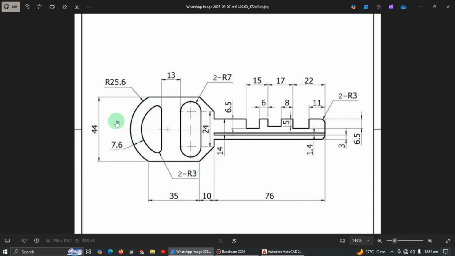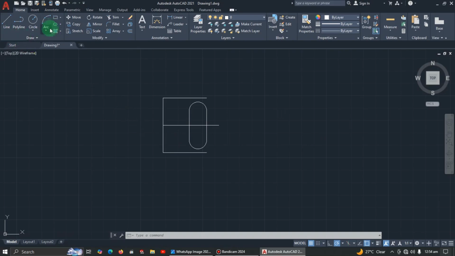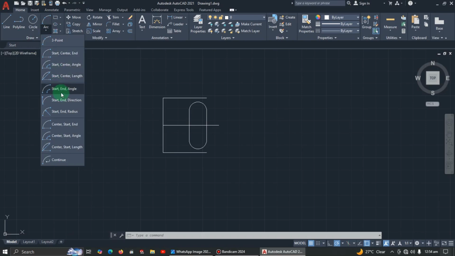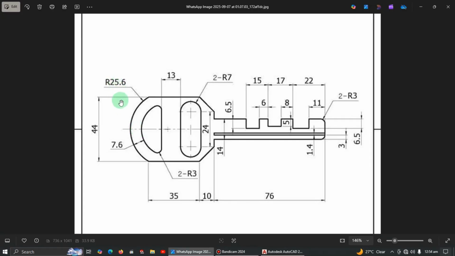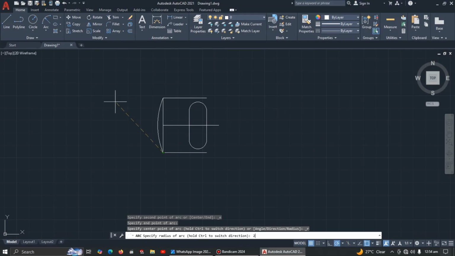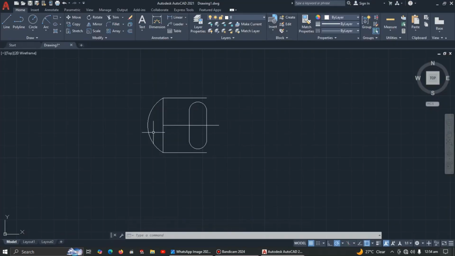So let's deal with this aspect. Now you can see this arc has a radius of 25.6. Okay, so just go for the arc command and then look for start, end, and radius. So click here. Now this is my starting point, this is my end point, and my radius is 25.6. We just enter 25.6, and that is it. You see.